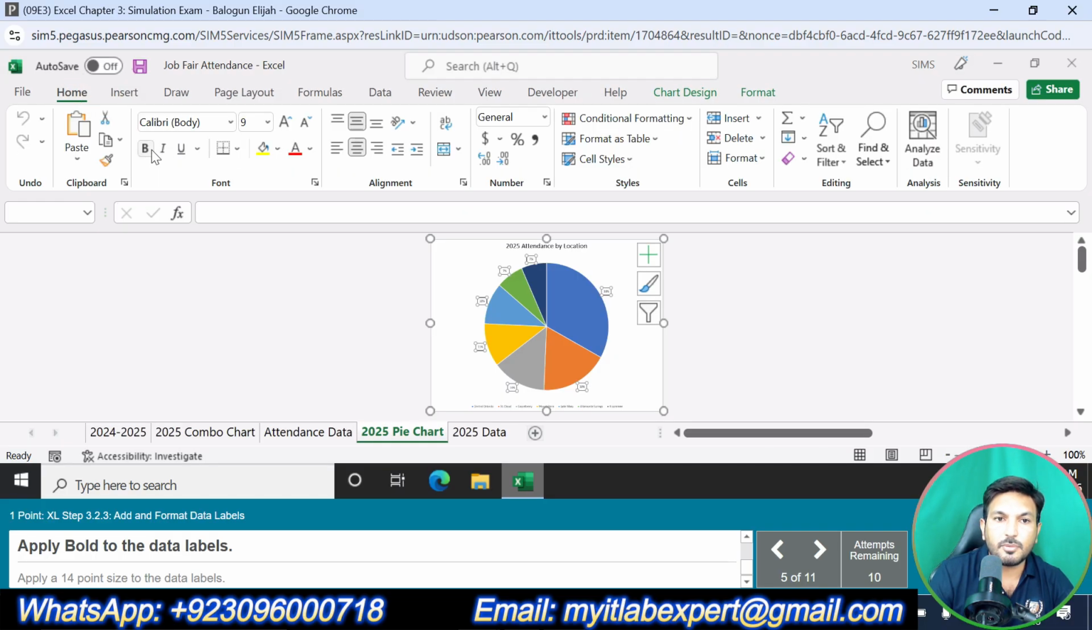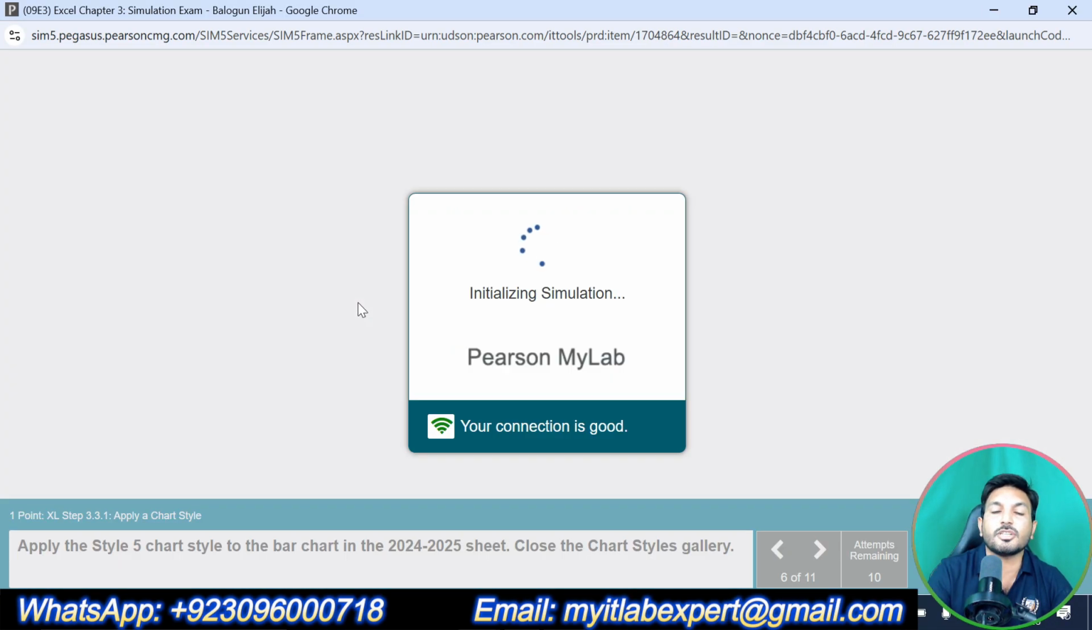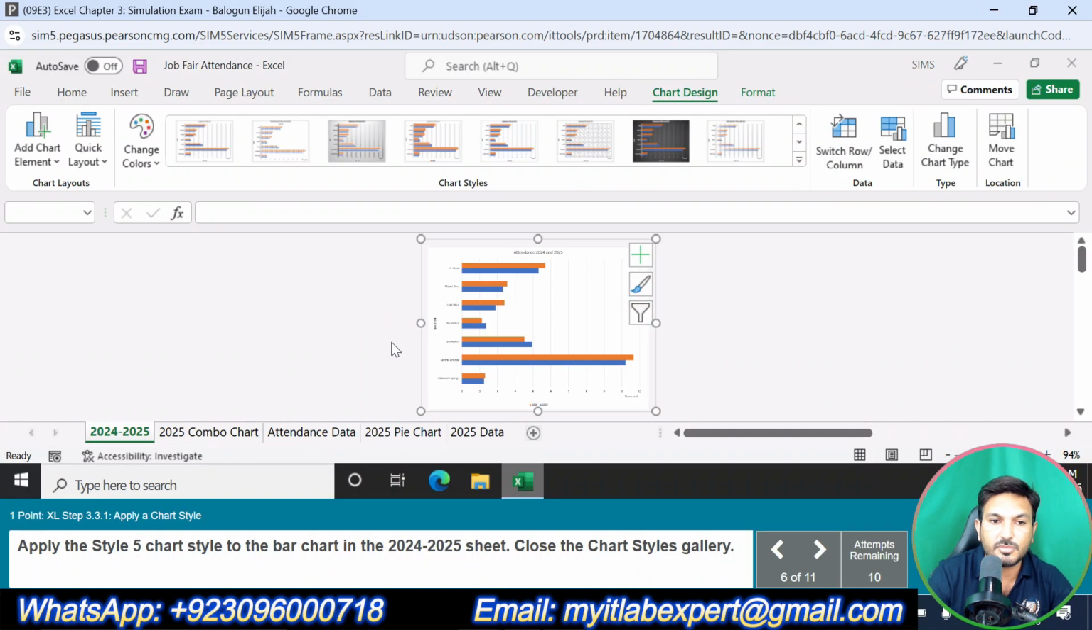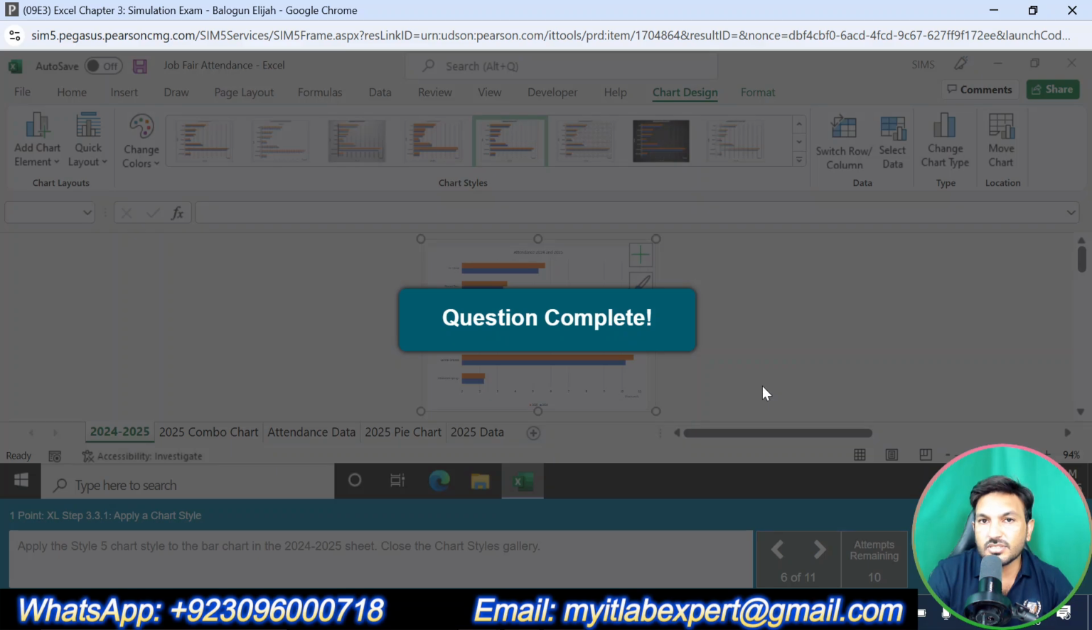Go to home tab, apply bold and change the font size to 14 points, and that is all about question number 5. So we have completed question number 5 as well. Now we are supposed to do the next question, that is question number 6. Apply style 5, this one, and that is all about question number 6.